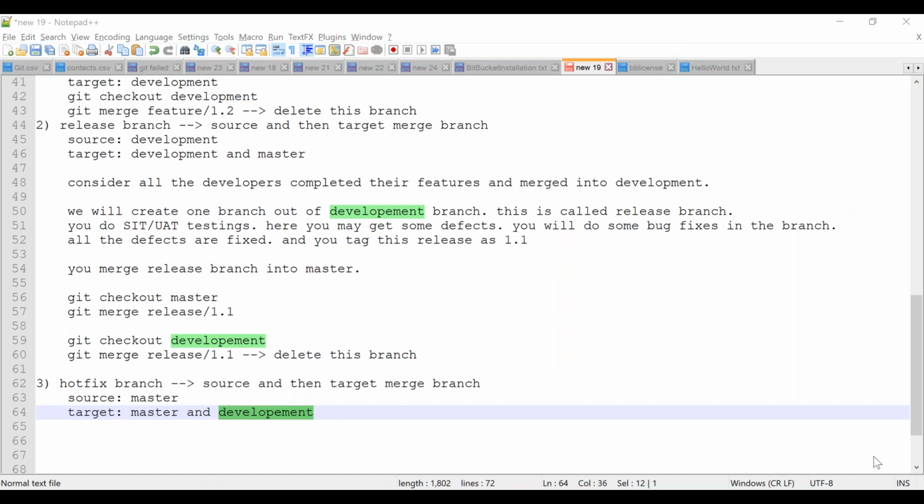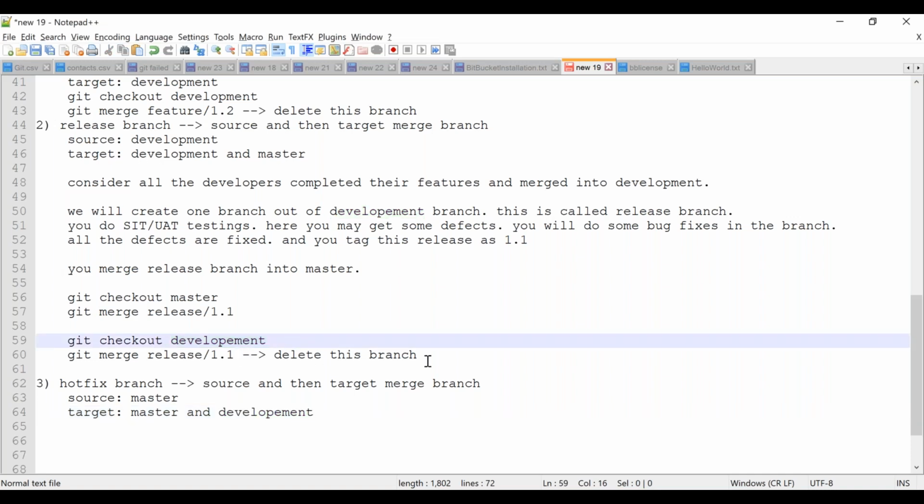Okay, any doubts till now? Question here: if the release branch is merged with the master, then how will the development branch be in sync with the master? That's why I am merging that release branch also into the development branch here.